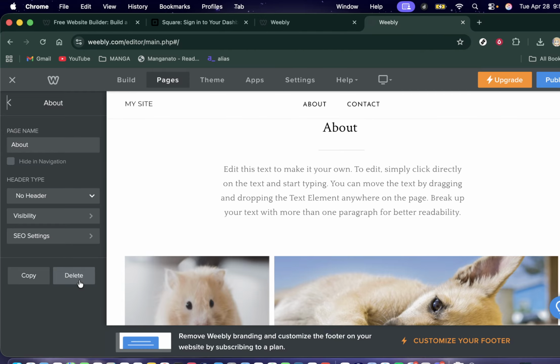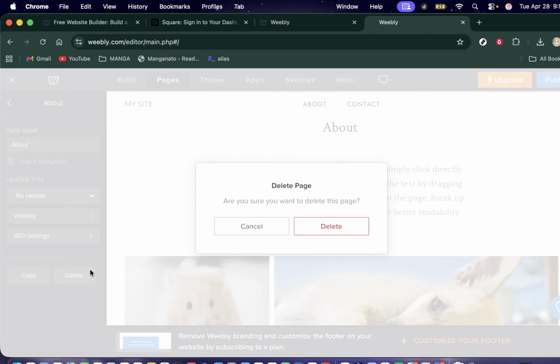Take a second to confirm you've selected the correct one by checking the page name and any associated options shown on the right. This is a good moment to double-check, especially if the page contains important content you might need later. Now scroll to the bottom of the Page Settings panel and click Delete.